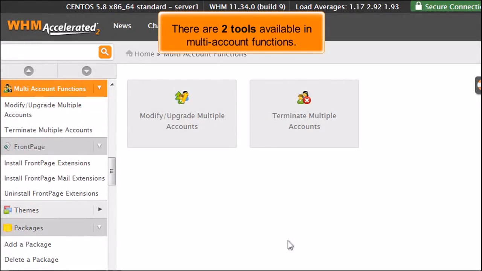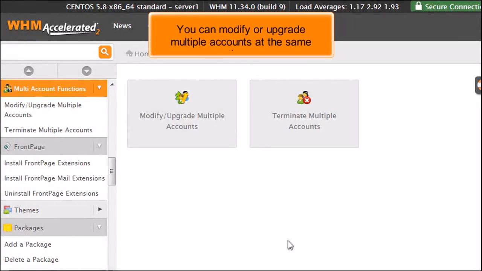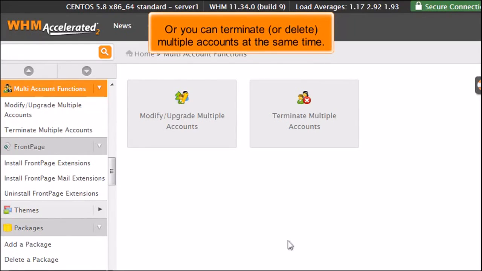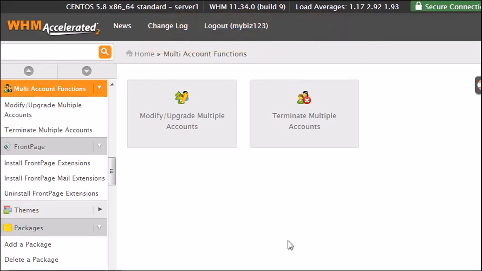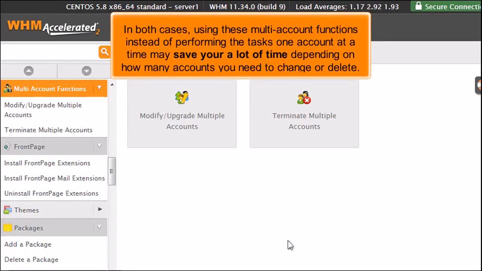There are two tools available in multi-account functions. You can modify or upgrade multiple accounts at the same time, or you can terminate or delete multiple accounts at the same time. In both cases, using these multi-account functions instead of performing the tasks one account at a time may save you a lot of time, depending on how many accounts you need to change or delete.